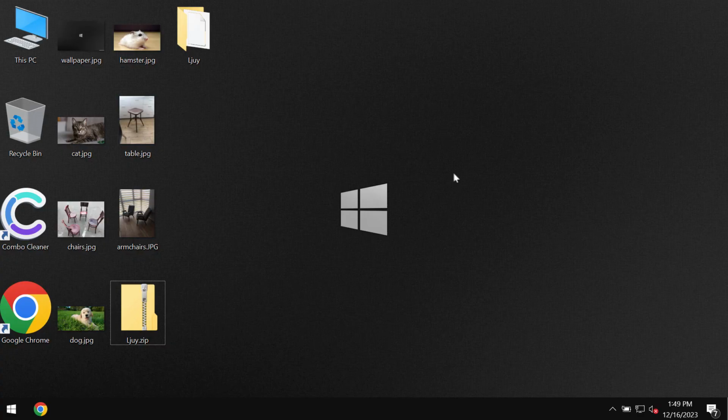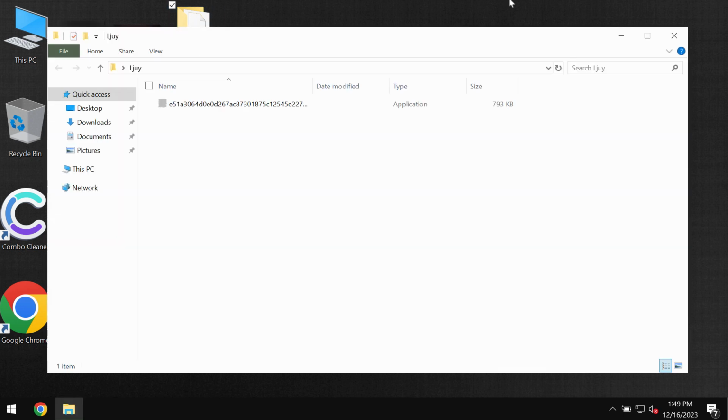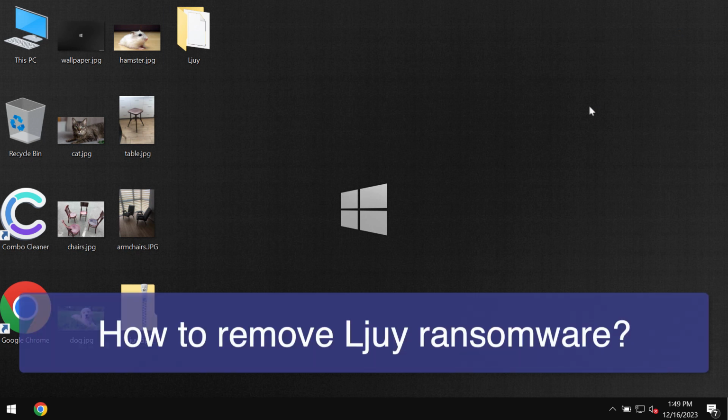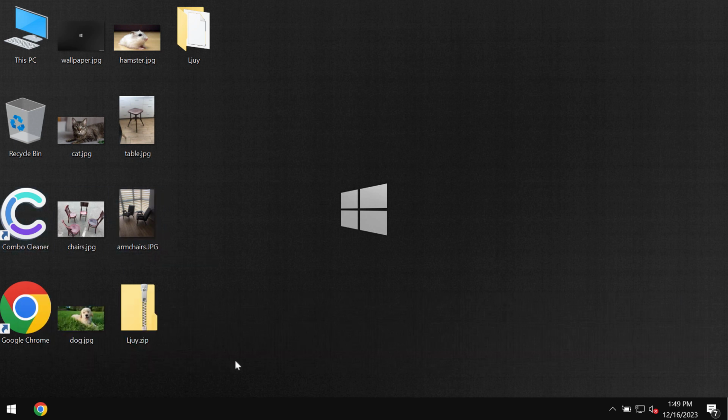My video guide is about removing the ransomware called Ljuy, and this is the ransomware that belongs to the DJVU ransomware family. This ransomware encrypts files and appends this extension called Ljuy. Because of the ransomware attack, it is then impossible to use the data. The ransomware encrypts files and damages them considerably.